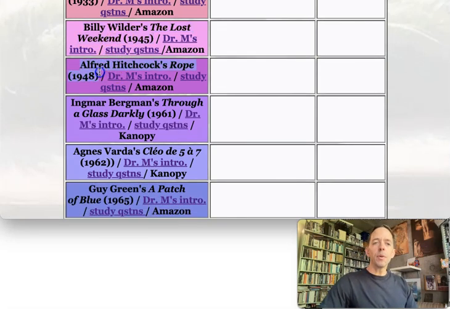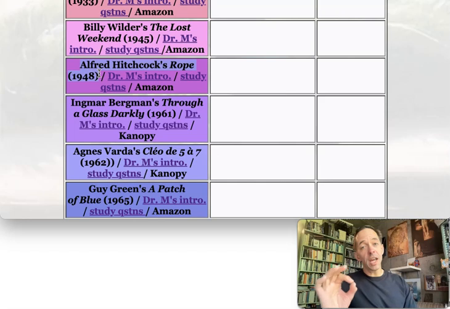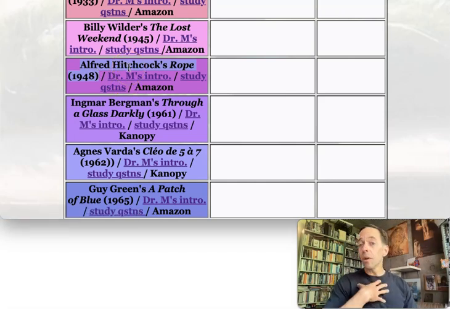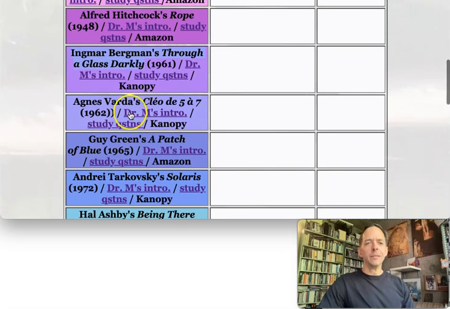Alfred Hitchcock's Rope concerns a few characters who decide, and I'm not spoiling anything because this happens in the first couple minutes of the film, they decide to kill someone and see if they can get away with it because they're morally superior. Ingmar Bergman's Through a Glass Darkly is about a family that is very troubled. There's a lot of different unhealthy things happening in this family. I won't go into detail on that.